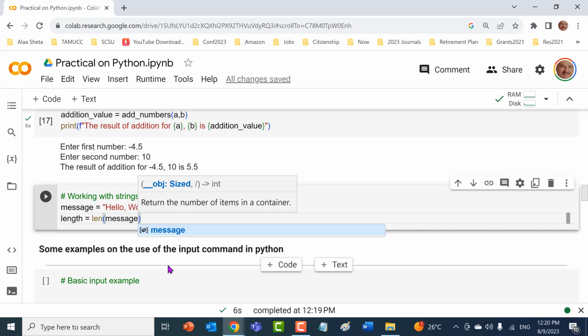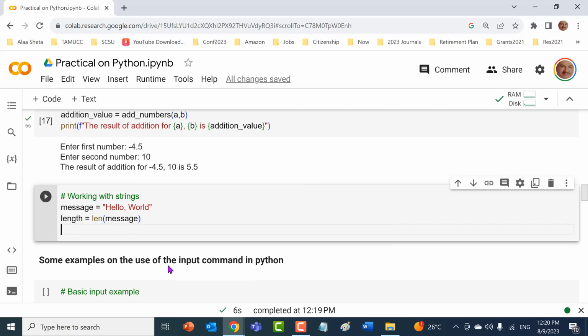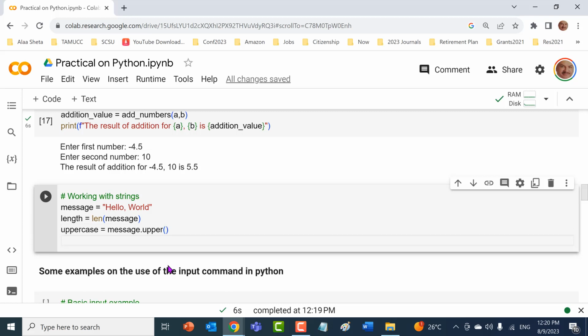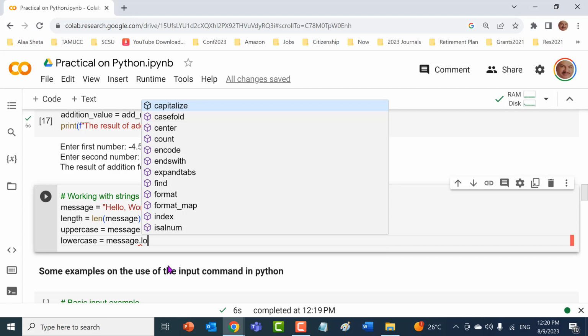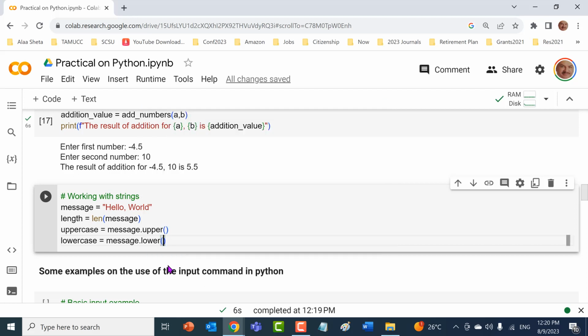This will allow us to calculate the number of characters in the message. Now also we can display this message as an uppercase or as a lowercase. So I can say upper case, and then I can say equal message dot upper. Okay, we got it here. This is a function. And I can say lower case also to see the output. So I say message dot lower. This is a function that we can utilize.